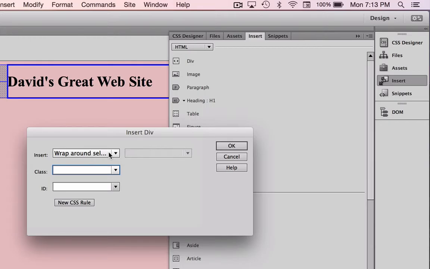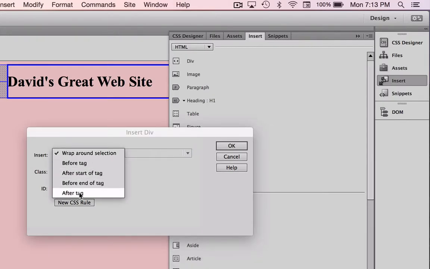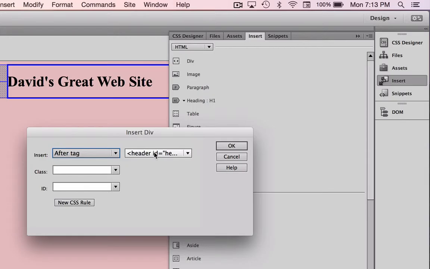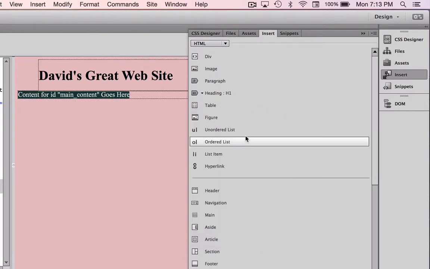And it says, do you want to wrap around the selection? And you can see it's got the header selected. No, I don't want to do that. In fact, what I want to do is position it after the header tag. So choose after tag, and we're going to position it after the header ID header tag. And we're going to call it main. And I'm going to put an underscore in here because I don't want to have any spaces between words. So main content, and click OK.